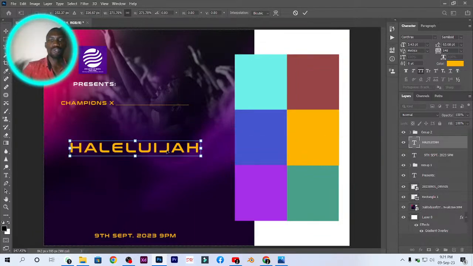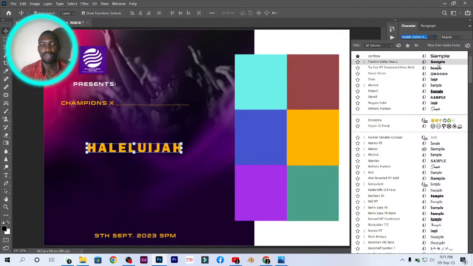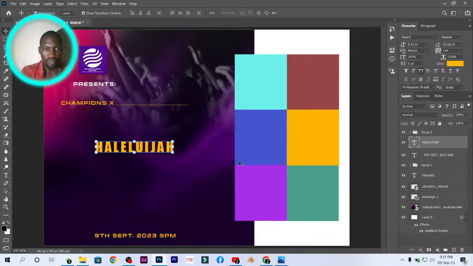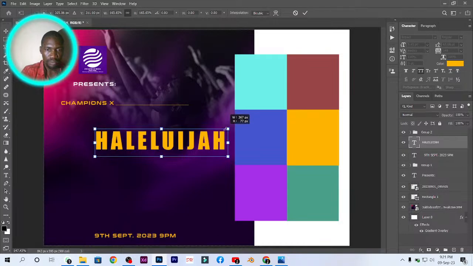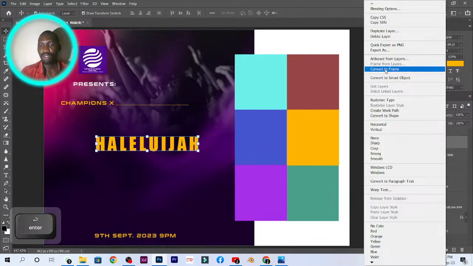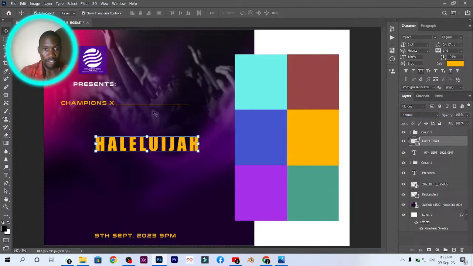Now, if you notice, we do not have that exact font. Like yesterday, I taught us how to download the font. We need to look for something that is maybe similar to that will give us the texture of what we want. So we are going to right click and convert it to shape. To convert it to shape, you can actually drag it.